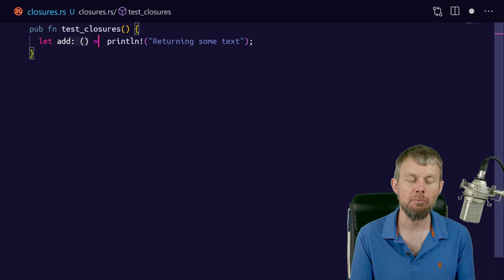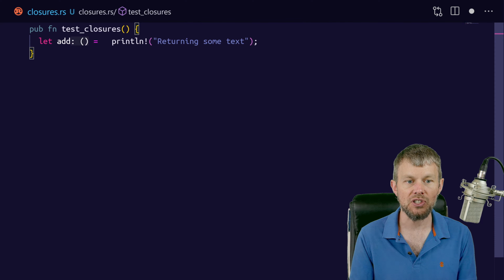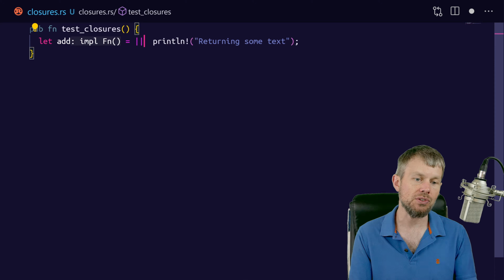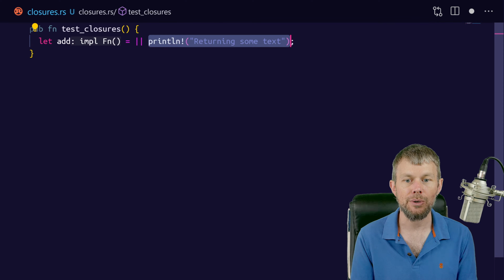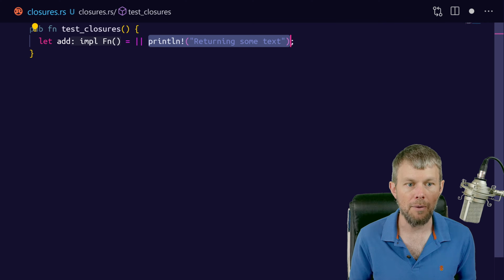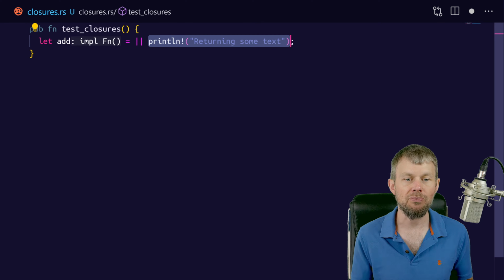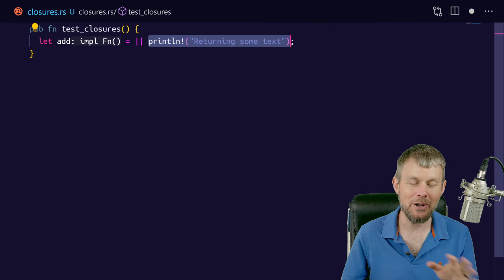And we're going to add two numbers eventually, but for now, we're not going to take any input parameters. And then we're going to set this variable equal to two pipe characters directly following each other, and then just a space followed by the print line macro call. Now, this might look pretty confusing, and if it looks confusing, I don't blame you.